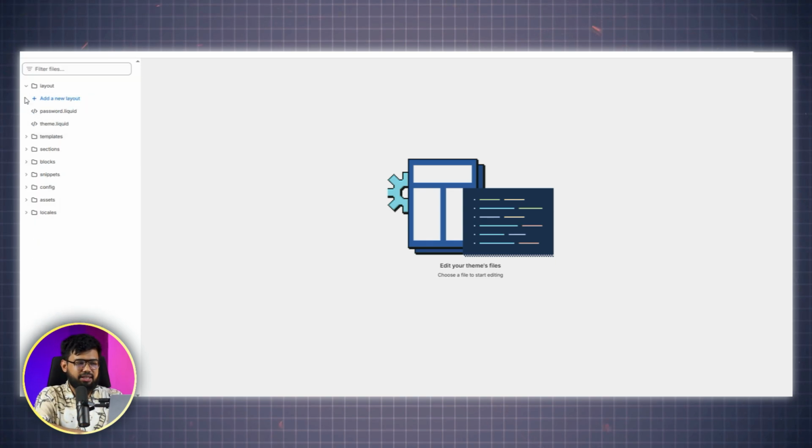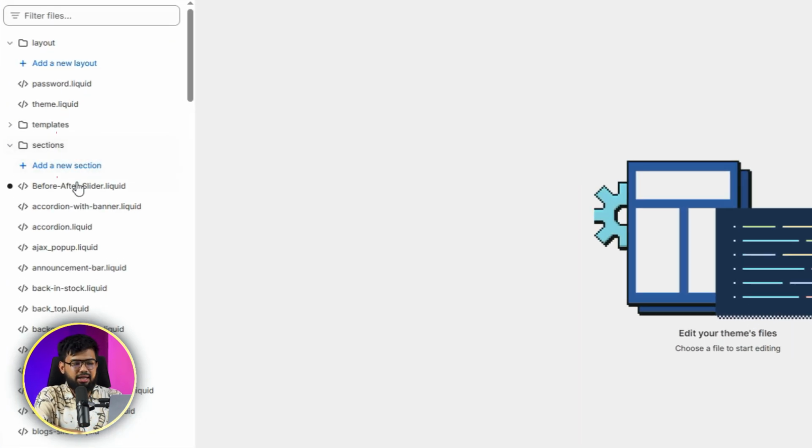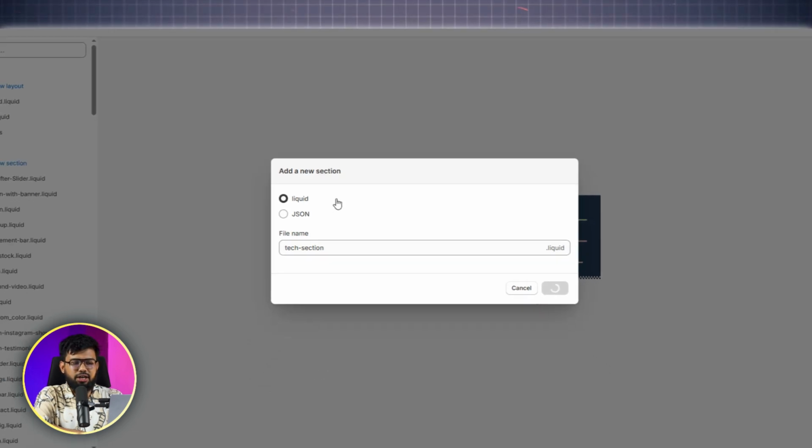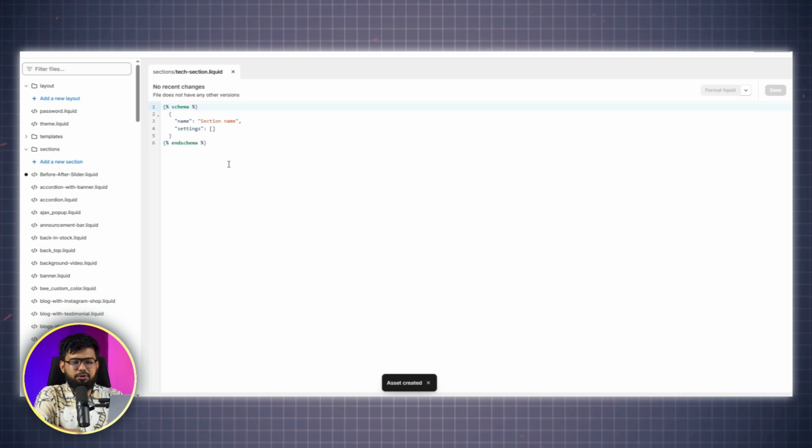Step 2. Create a new section. Under the section folder, click Add a new section. Name it something like custom-section.liquid. Shopify will auto-generate a boilerplate file. Feel free to clear it out or start from scratch.